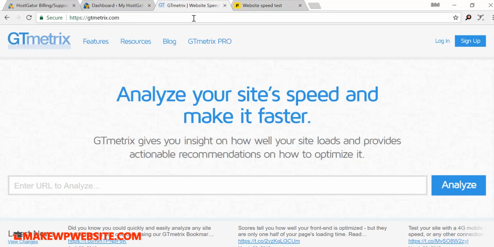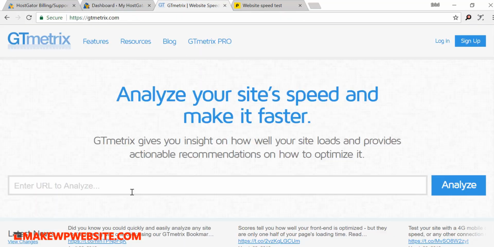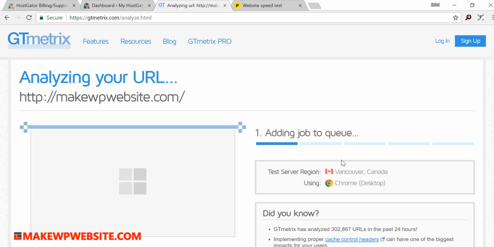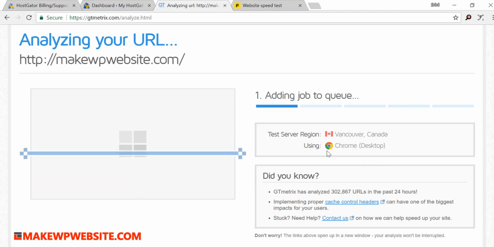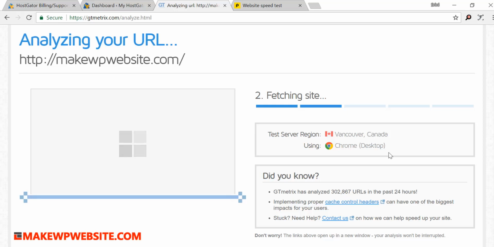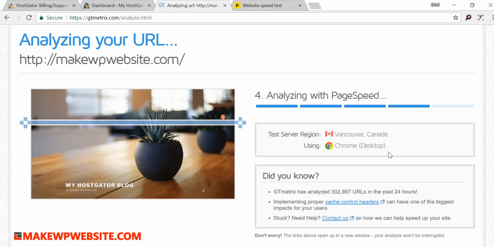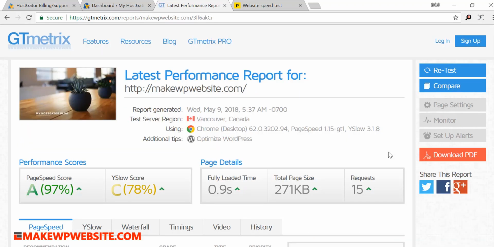So let's check our site speed. You take your website's domain name, type it in the URL analyzer, and then click analyze. Depending on the server, you see the test server region is Canada, and it's using Chrome desktop. It will fetch the site and check many things: how fast your website is, what scripts it is loading, and all that.